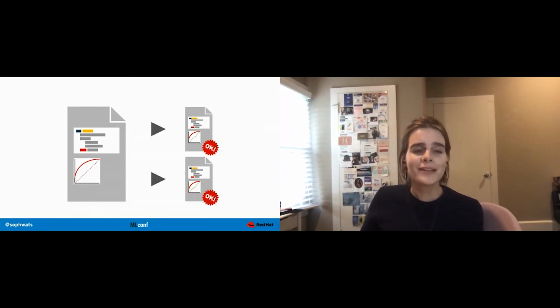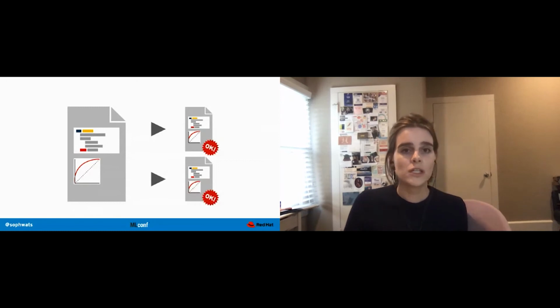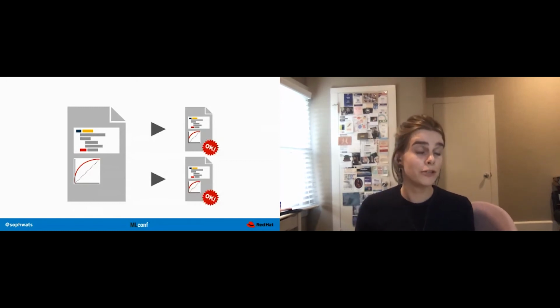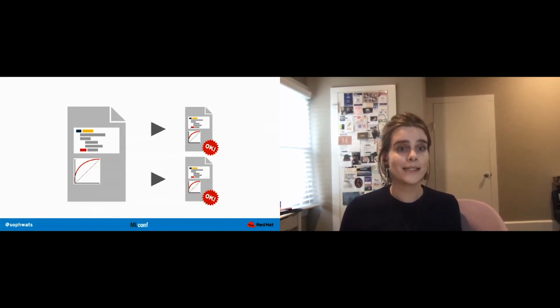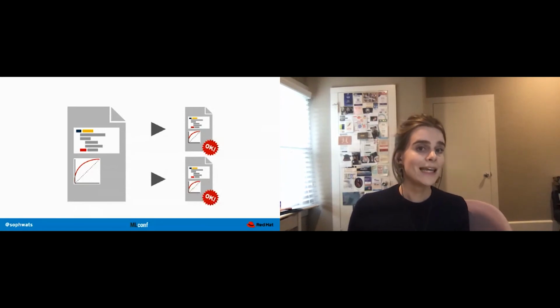And mybinder.org is a really cool service that makes notebooks reproducible using Kubernetes. It takes in a Git repository full of Jupyter notebooks.